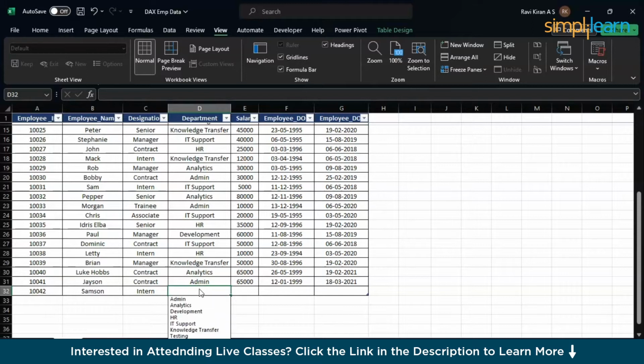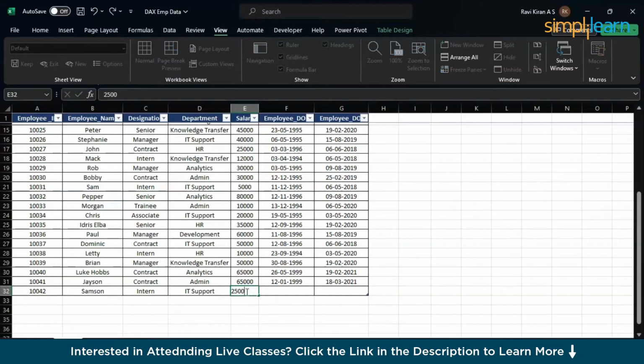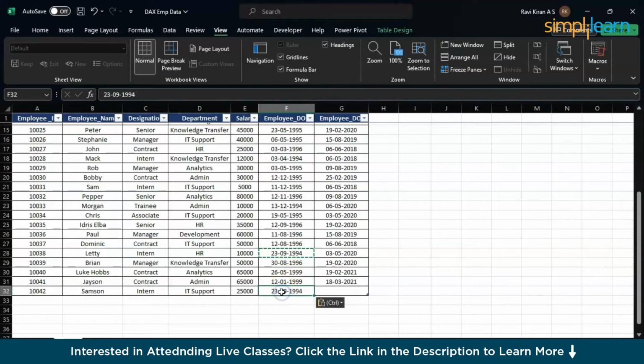Same Alt down arrow key, and the department could be anything which you wanted him or her to put. So IT support, and you can also decide the salary that you have over here, and the current date of joining or date of birth. His date of birth, you can, let's say he was born on the same date of birth, and the date of joining is, let's say this particular employee joined on the same day as the previous employee. There you go.